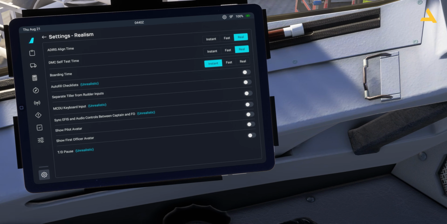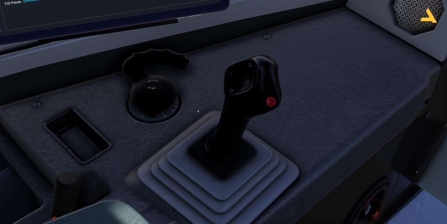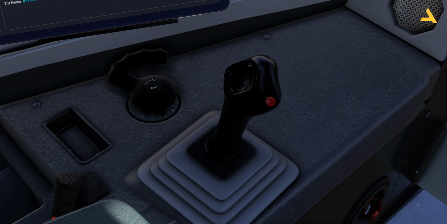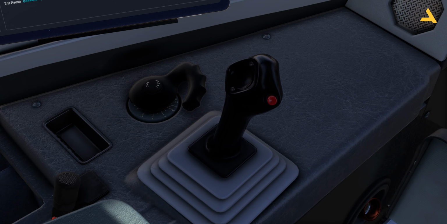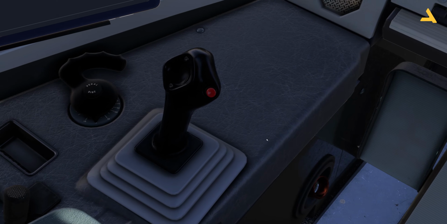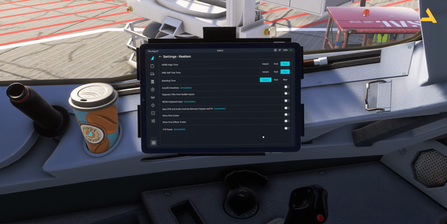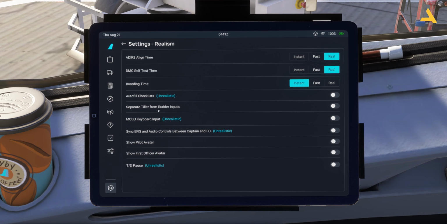So right now with this setting, separate tiller from rudder, if you have a separate controller like this for the tiller, then you can just turn it on, otherwise keep it off. I have the similar stick, the Airbus edition by Thrustmaster, and once I move it, I can move the tiller. The rudder controller actually also moves. You can see both the rudder paddles are moving and plus the tiller is also moving. So you will be able to move the plane. Keep it like this. And MCDU keyboard input, unrealistic. If you want to turn it on, then you can just use your keyboard to give inputs to the MCDU. Just keep it off.